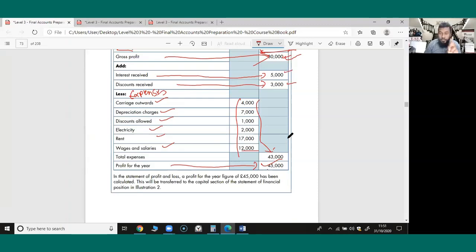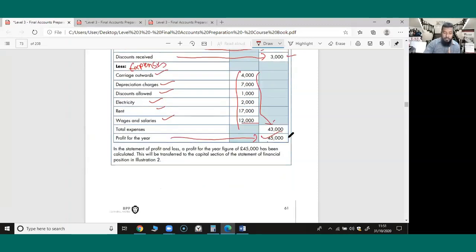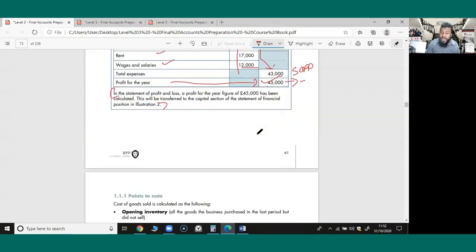Now, just one quick point they mentioned here. Very well done. This profit belongs to the owner, as this is a sole trader we are doing. So this is the owner's equity. I repeat, this is the owner's part of the equity. It is added with the equity. So it goes into the SOFP, statement of financial position, which means balance sheet, added into the capital section. I will show you in a minute.